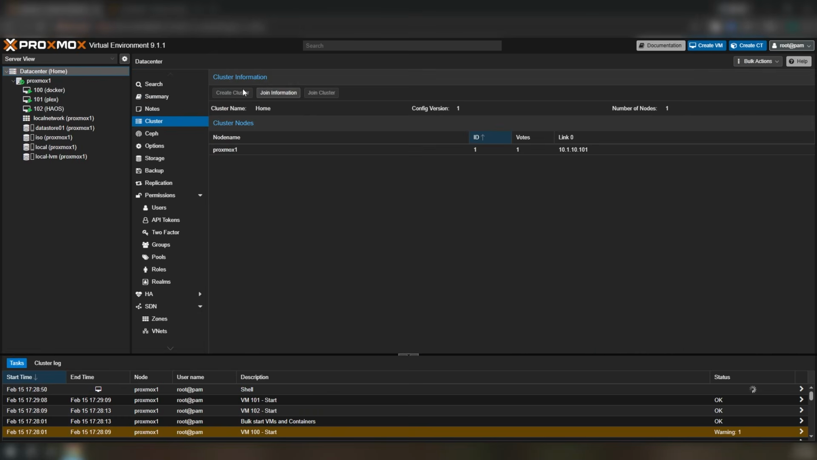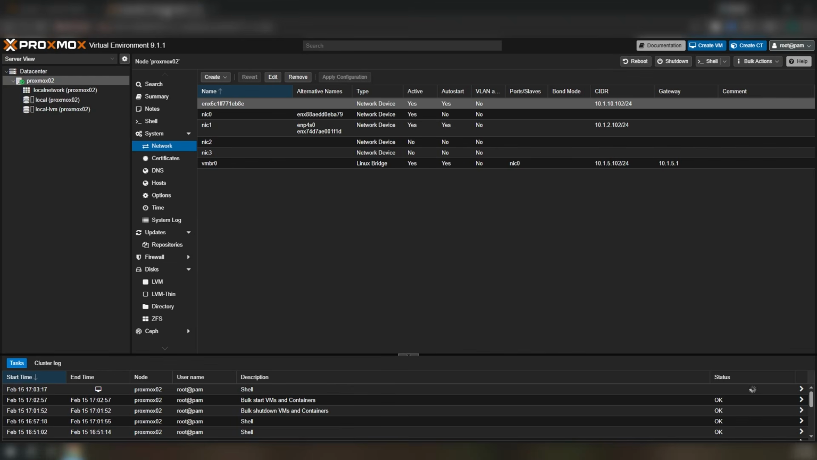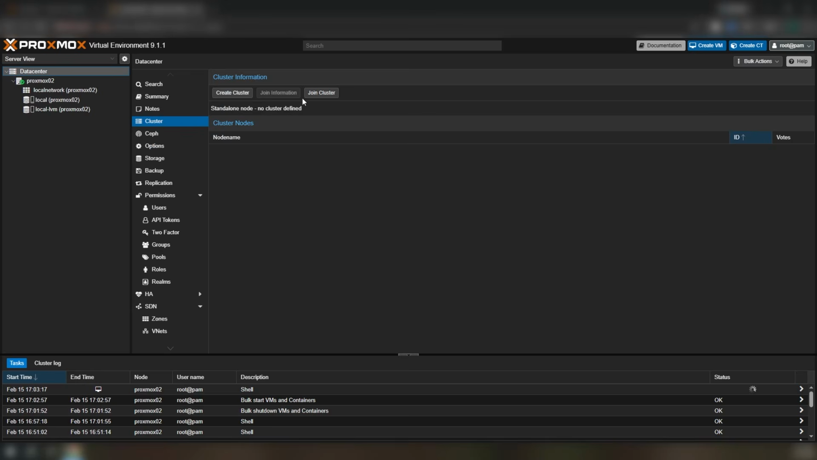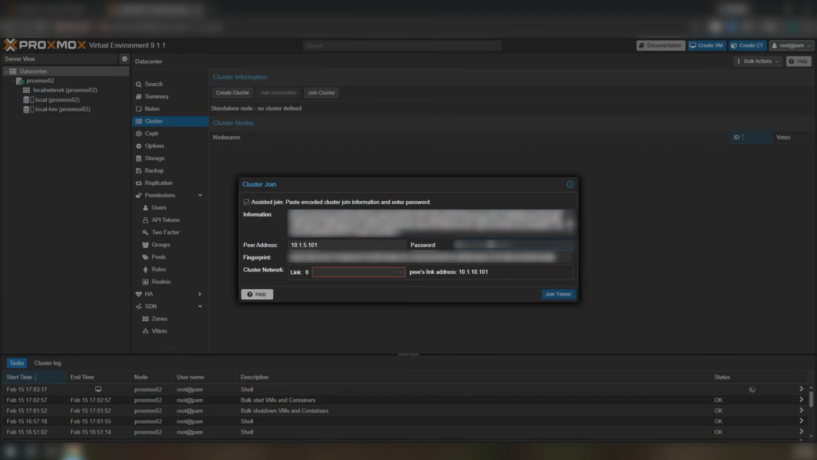Congratulations! That first node just started the cluster. Now click the cluster at the top left, then click Cluster, then click Join Information. Click Copy Information. On each additional host, go to Cluster and join the existing one. Point it at the correct node, paste in the join information, provide the correct password.